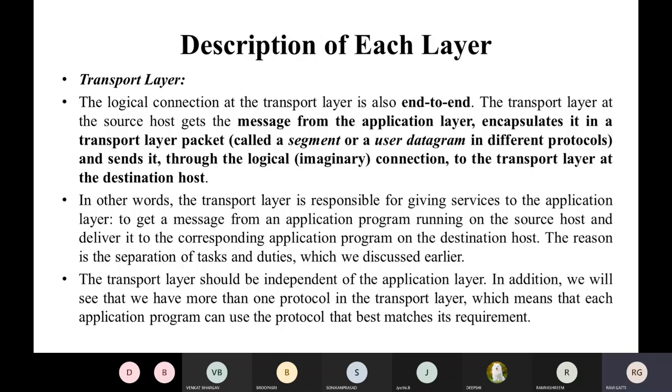So when data is generated from any computer, irrespective of what the data is, at the destination side only the corresponding application has to receive the data. Therefore, this layer is responsible for transmitting data from one process to another process. So it is called end-to-end data transmission. It is responsible for transmission of the data from the process at the transmitter end to the process at the receiver end.